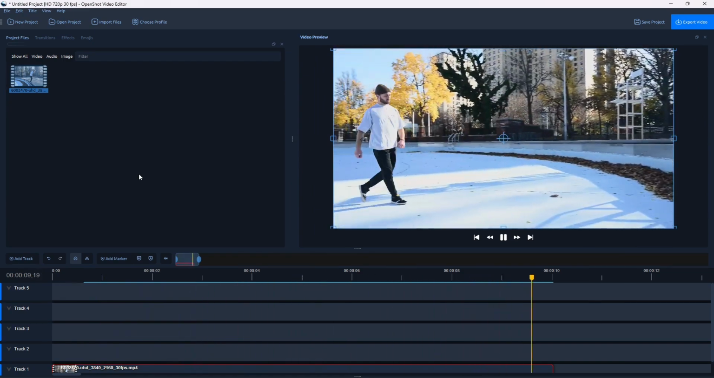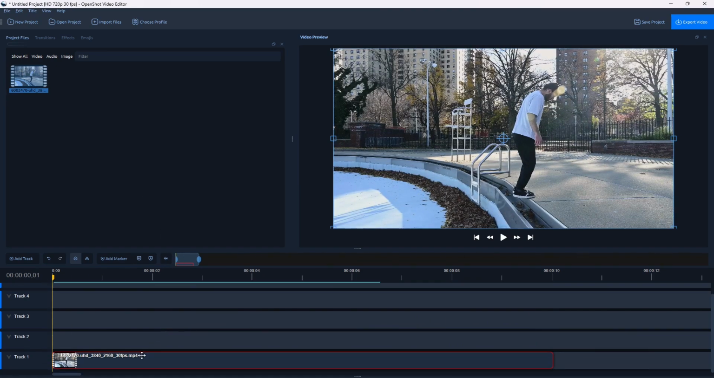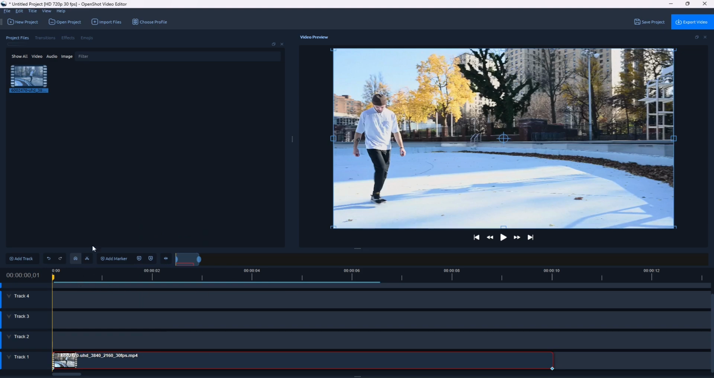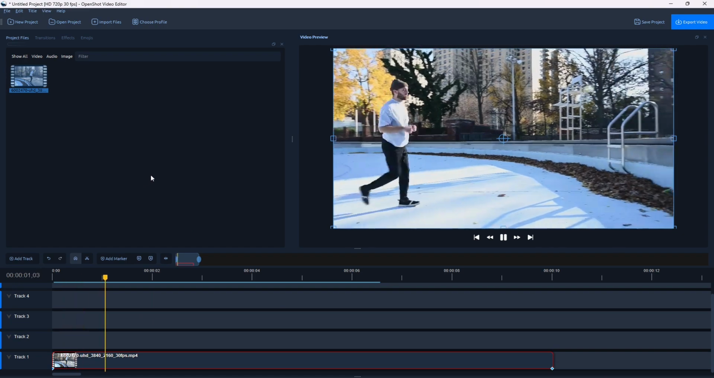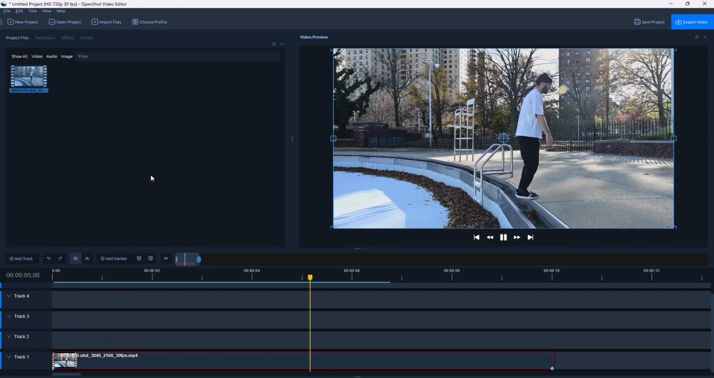All right. And now if we want to reverse this video, all we have to do is just right click on this video in track 1, navigate to time, go to normal, backward, and then 1x. Okay, now the video has been reversed. So if I hit play, it's actually playing backwards. Okay.